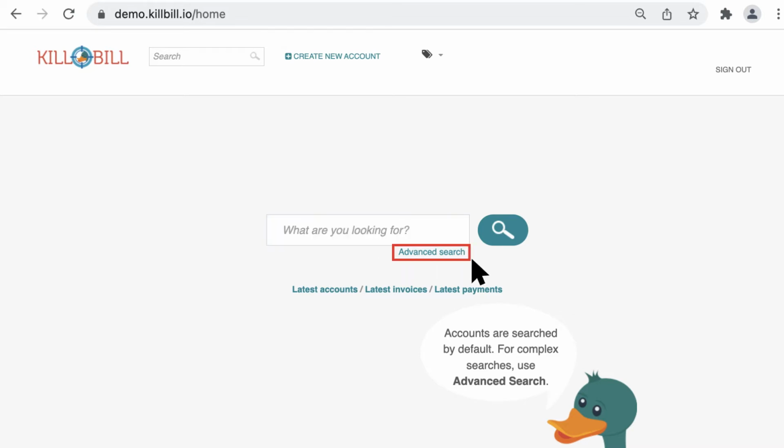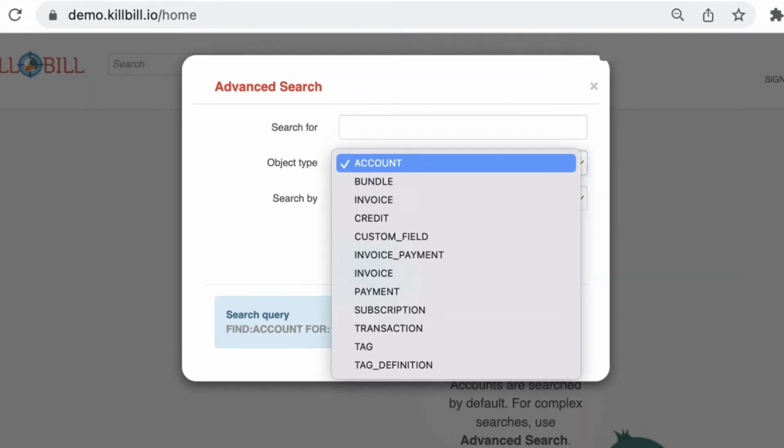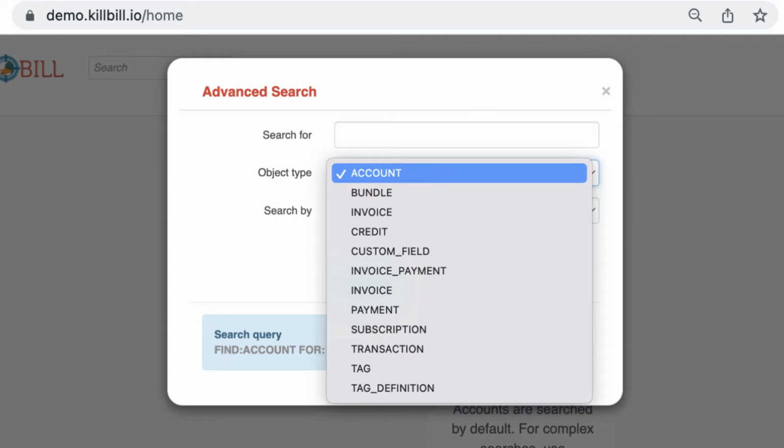An advanced search can help you find account information as well as other types of objects in the system. These include bundles and subscriptions, credits and transactions, invoices, payments, including invoice payments, custom fields, tags, and tag definitions.